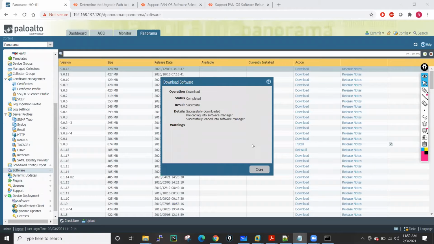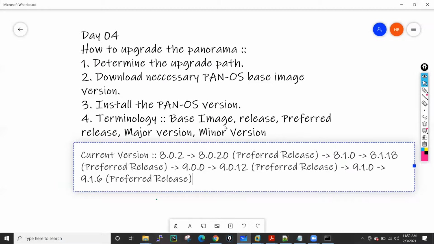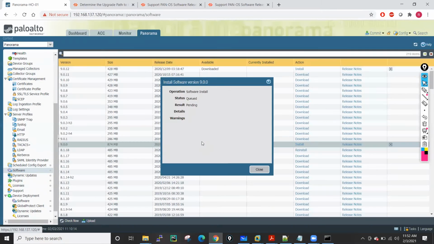So I have downloaded the images for 9.0.0 and 9.0.12. First I will install 9.0.0 as per this flow, then we will install the other one. I will install both of them. I am going to click on Install, and now the installation process will start. I will do the same with the other one, and after that we will make our PAN-OS 9.0.12.